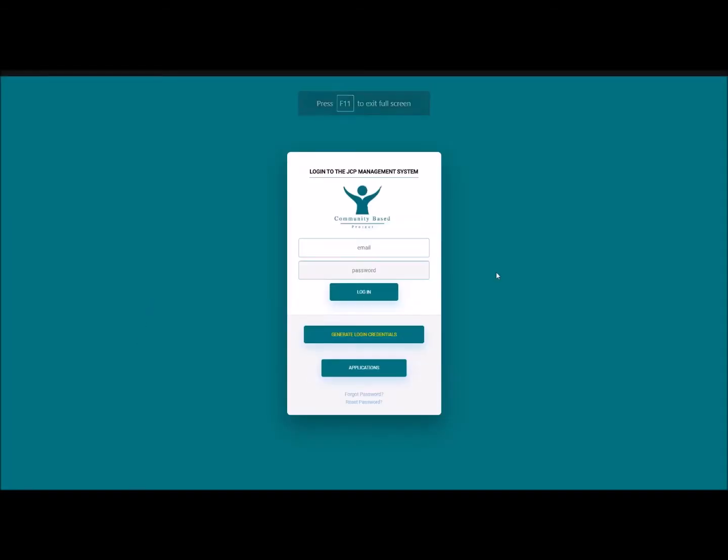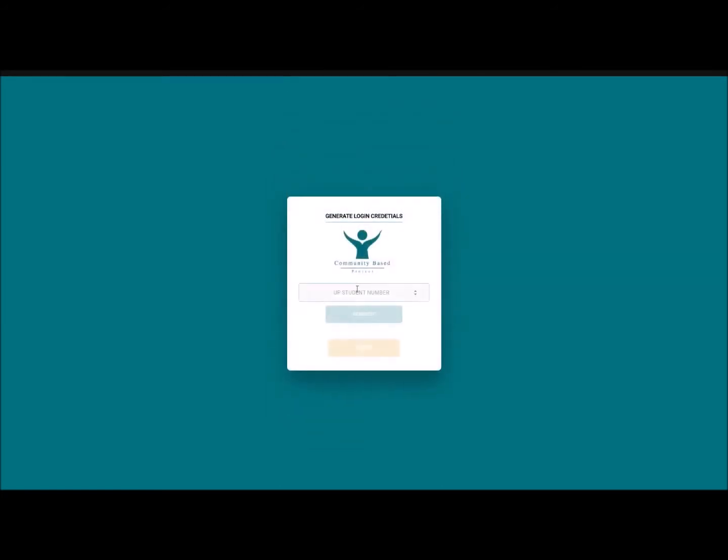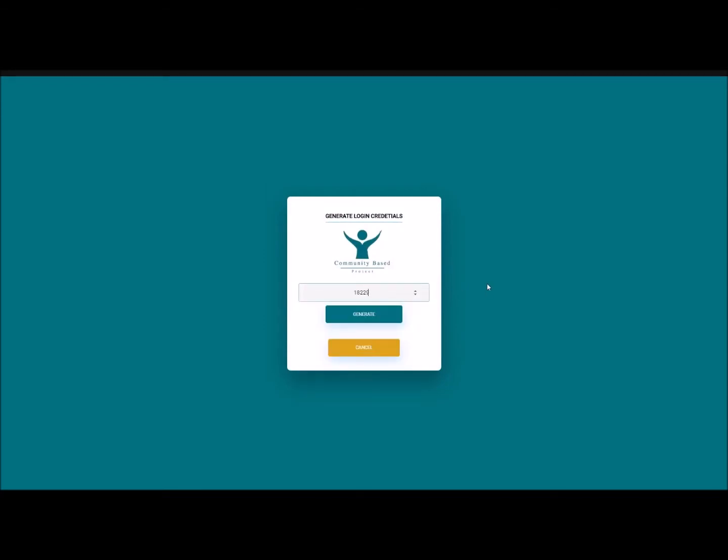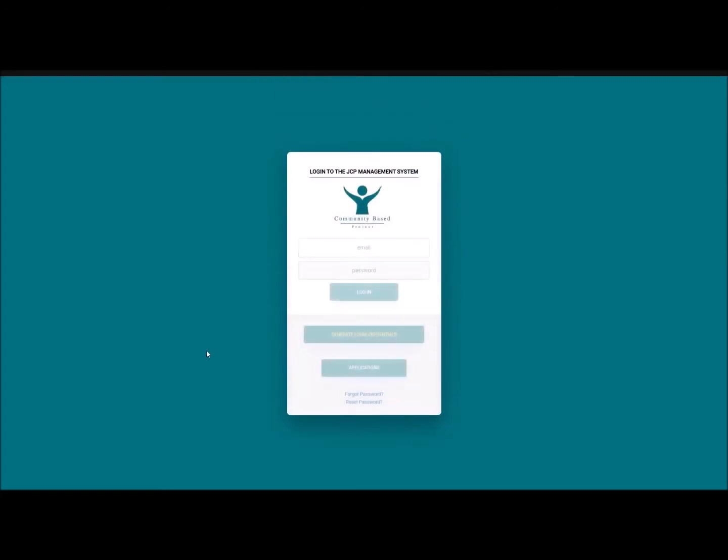Students, because at this point in time they don't have access to the system, must go and generate their login credentials by clicking on the login credentials button. Once this button is clicked, the student must provide their UP student number, so an email can be sent to the student.